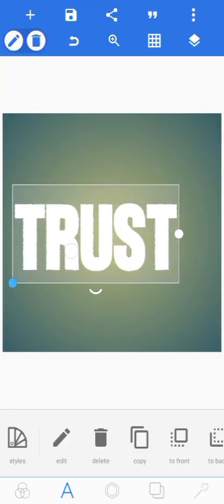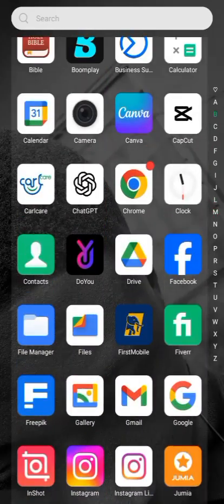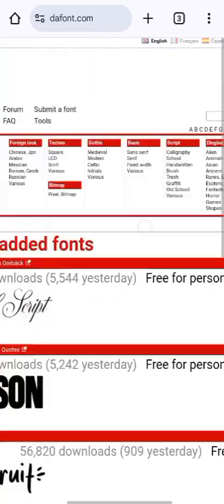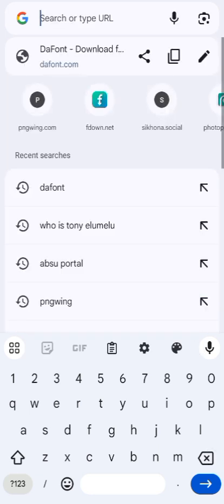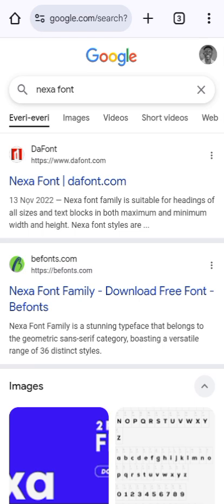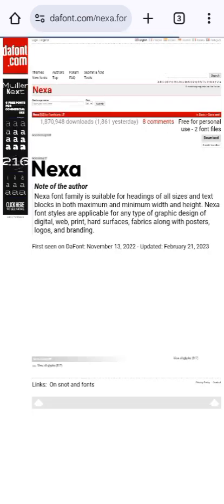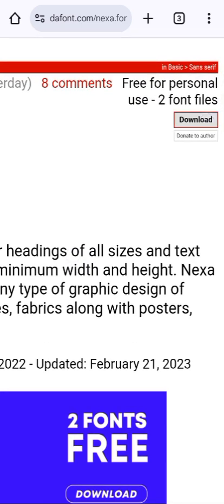So let's try it out with another different font. So come back to your Chrome browser, and this time around we are going to input the name of the font we want. So click on this and let's download this font. Okay, let's download Nexa font. So click on it and then search Nexa font. This is it. So click on the first one here, and this is Nexa font. This is how Nexa font looks like. So you zoom in and you click on download. So let's wait for it to download, and then let's import it to Pixellab.